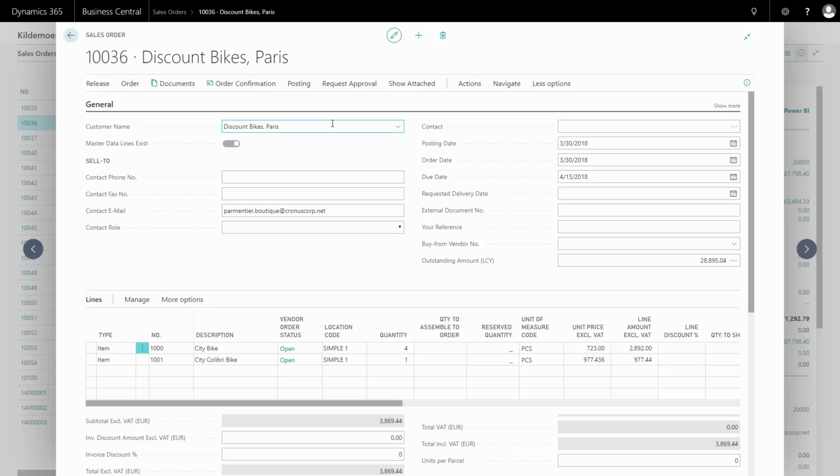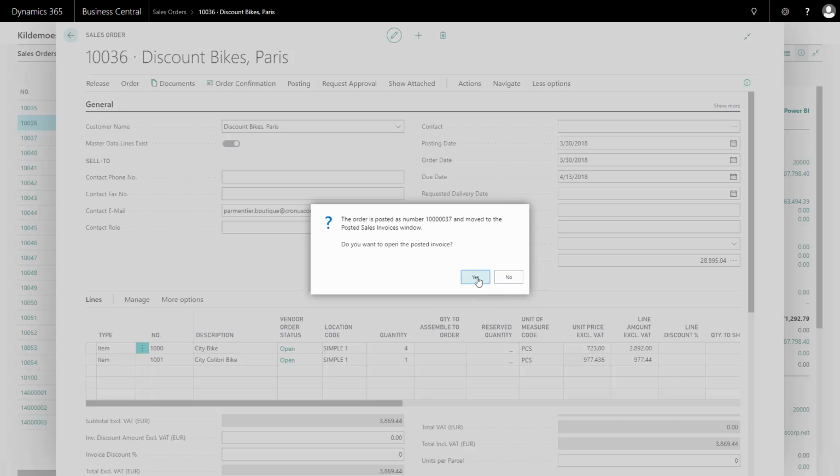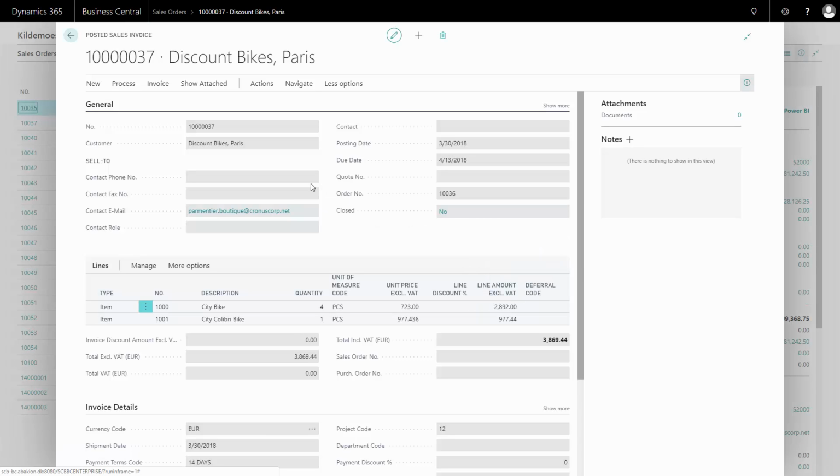So let's post this sales order. And we'll just both ship and invoice it to get some different documents here. And we'd like to open the posted invoice just to see how that looks.